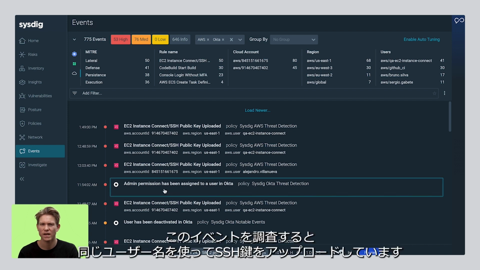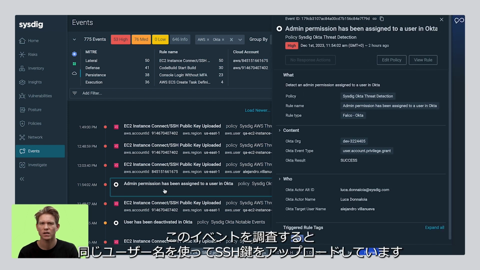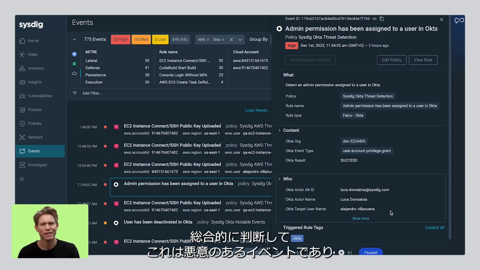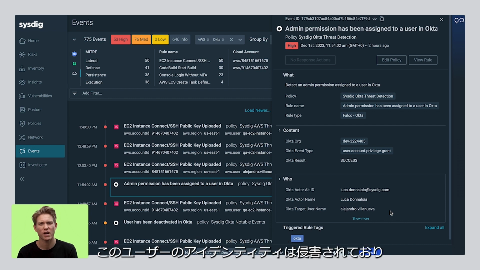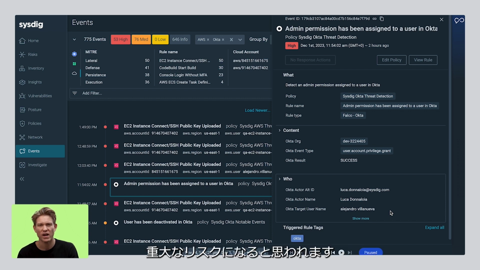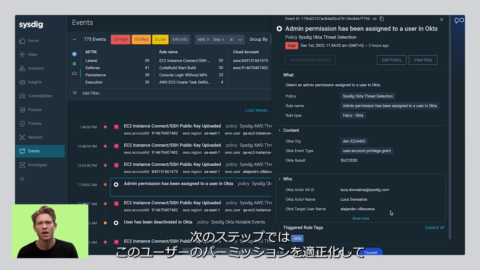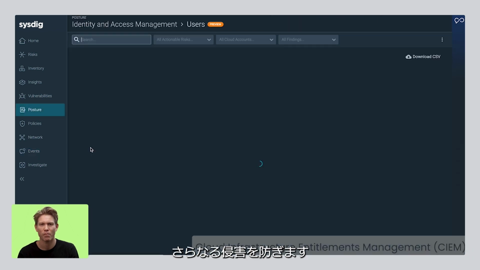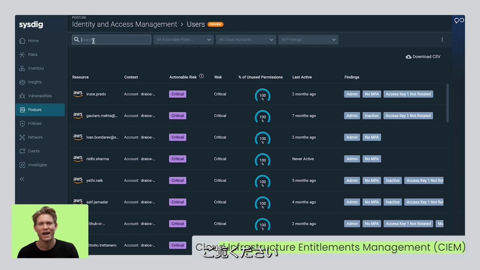As we investigate this event, we can see the same username that was used to upload the SSH key. Taking everything into consideration, I believe this to be a malicious event, performed by a user whose identity was compromised, posing a critical risk. I will proceed next by right-sizing the permissions for that user to prevent further compromise. So let me show you how.